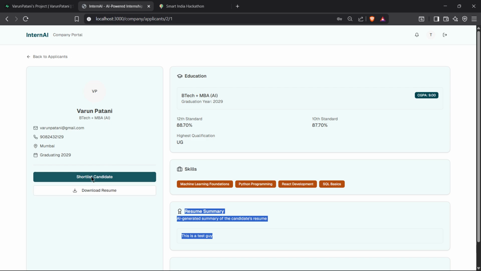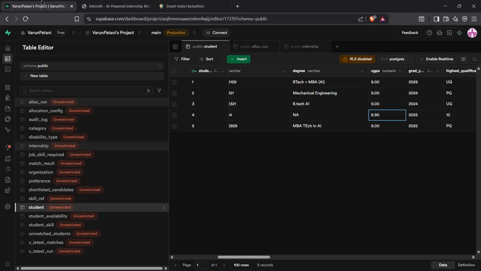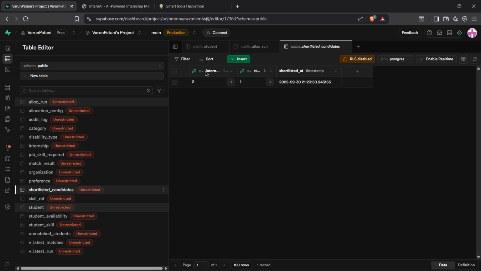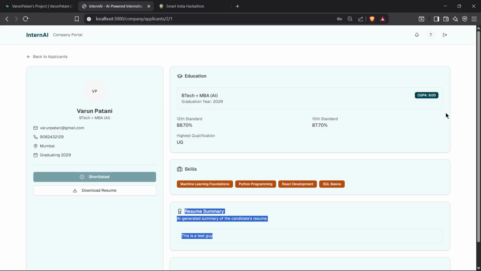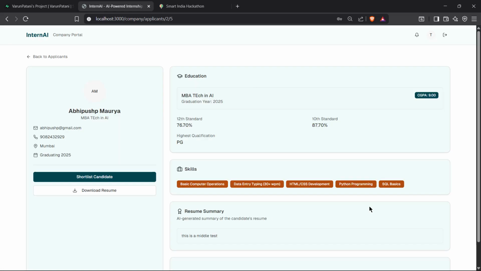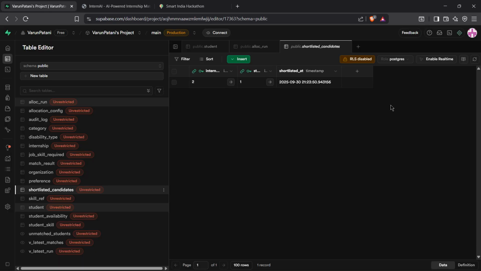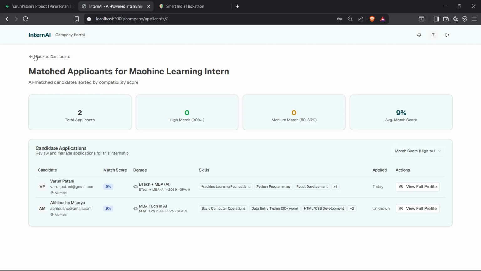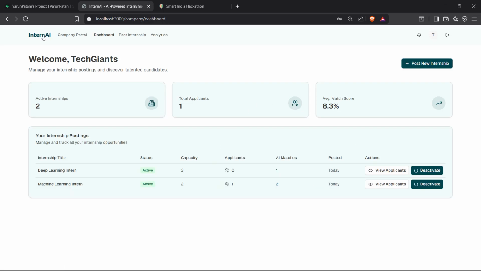If the company finds that this candidate is suitable enough, they can shortlist this candidate, and they have been shortlisted, which will be available over here in the database. You can see that we are storing the internship ID and the student ID in the shortlisted candidates profile as well. So that's how it looks from the company side. We can shortlist this candidate, and once we refresh the database, we can see this candidate has been shortlisted as well. And that's about it.